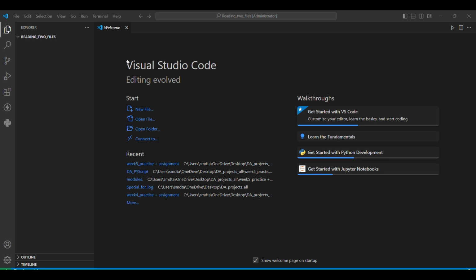Today we will see how we can read two files. For that, without any delays, I have created one folder named reading two files. In this folder, I'll create one more subfolder with the name first file. In this first file folder, I'll create a first.py file.